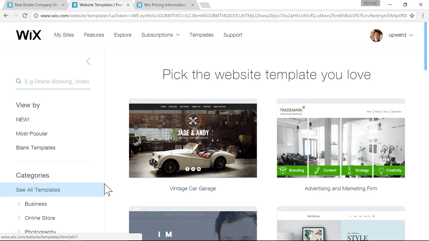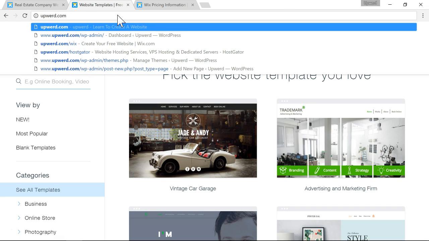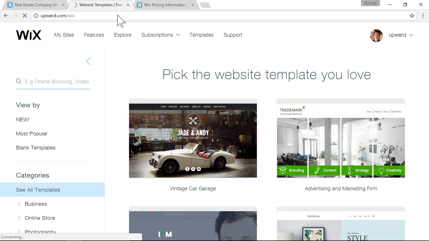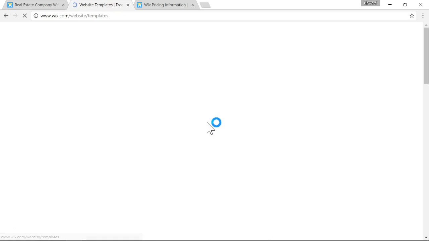So after you sign up, it should take you to the website directory. And if it doesn't take you to the website directory, you can just go to upward.com/Wix. And that will take you to the start of the website template directory, and just click Start Now.